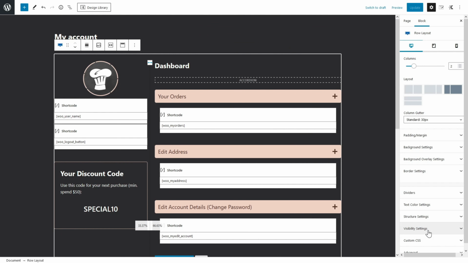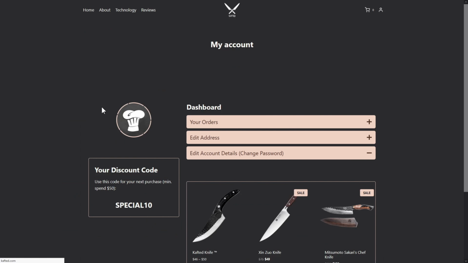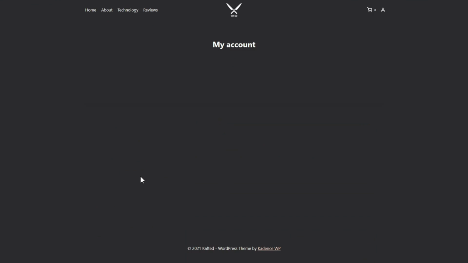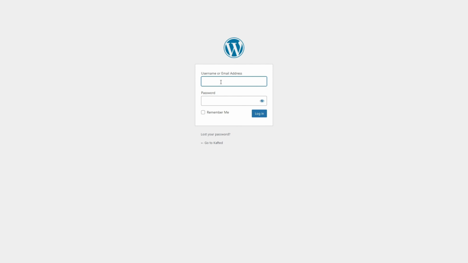And let's go to visibility settings and let's hide from logged out users. Let's update. And as we refresh, we have to log out again and everything is gone. But now we need a login form. So let's go back to the WordPress editor. Let's refresh this. We are definitely prompted to log back in.